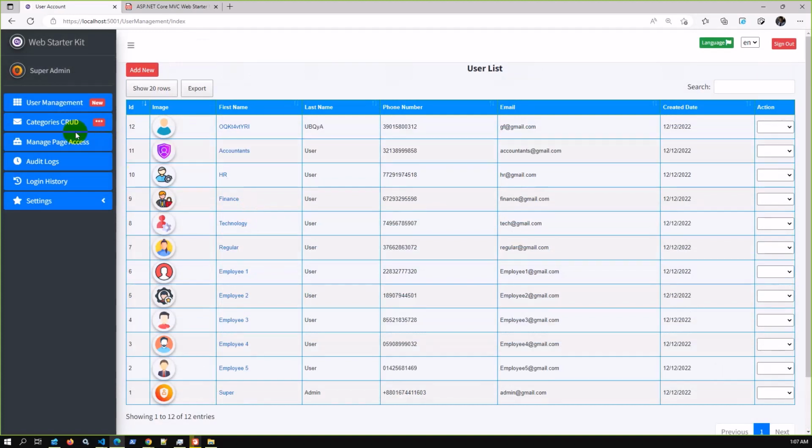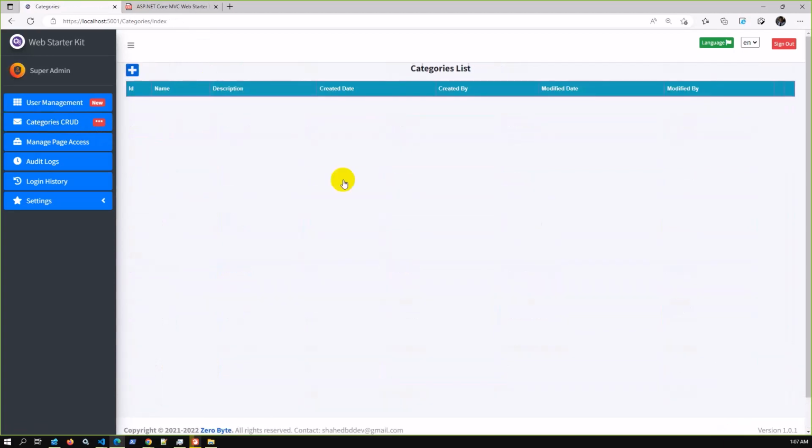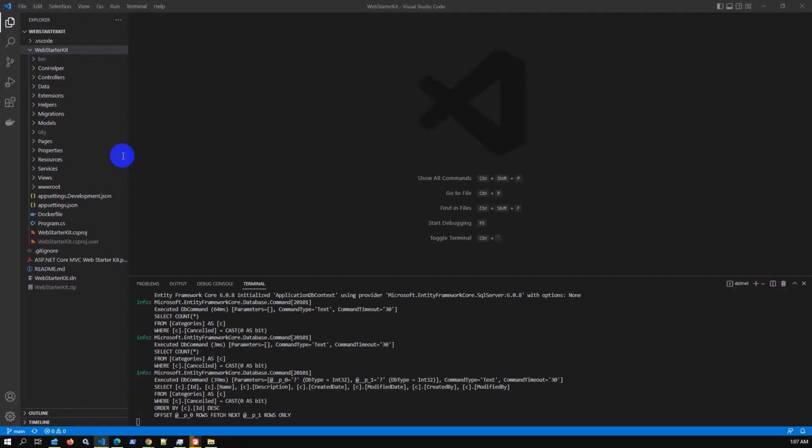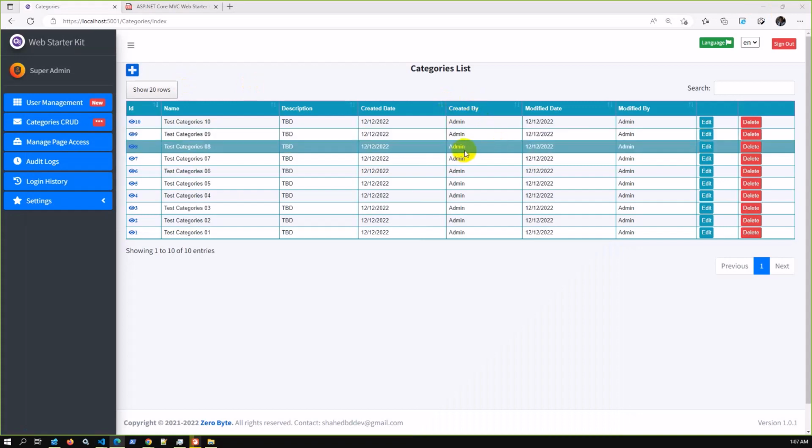So already I have prepared a CRUD operation demo video for a paid user. If you purchase this application, you can get an additional video, like the categories CRUD operation from source code, like model view controller and jQuery for front end. All the things I explain in that video. So here is the categories CRUD operation.